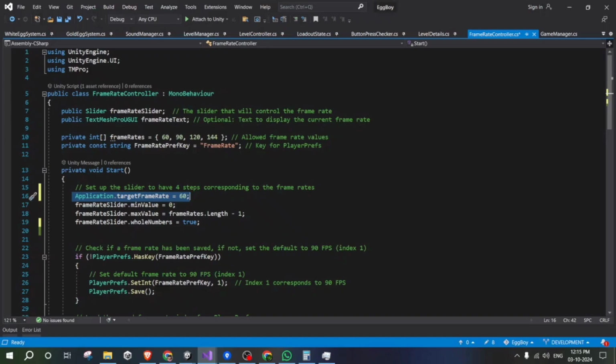So in today's tutorial, we understood Application.targetFrameRate and how to use it. Remember to experiment with different frame rates to find the perfect balance for your game.